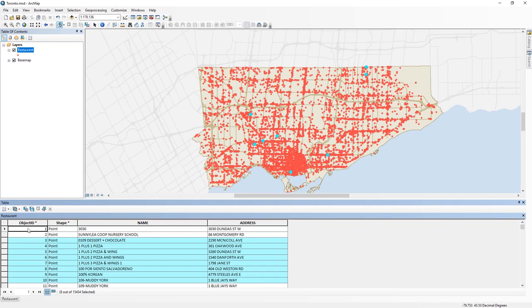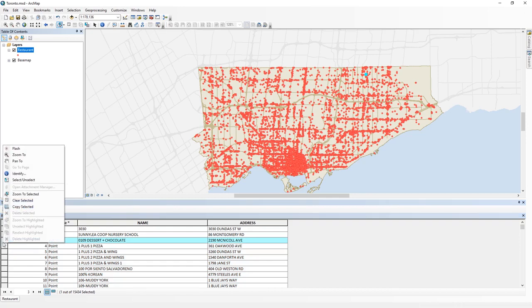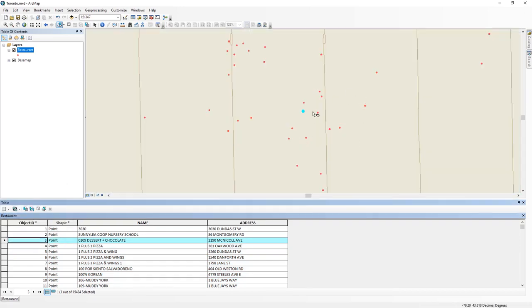What if we just pick one value, let's say this one, and then zoom to selected. I just right-clicked on it there, and so it's zoomed in quite a bit because only one point has been selected in that case.